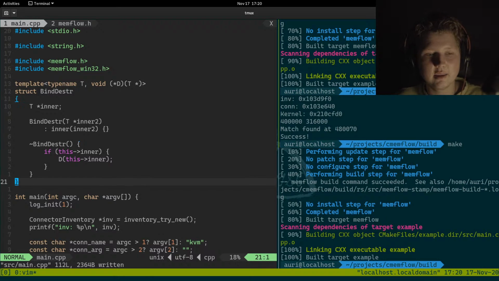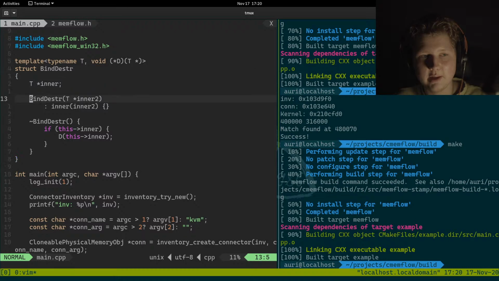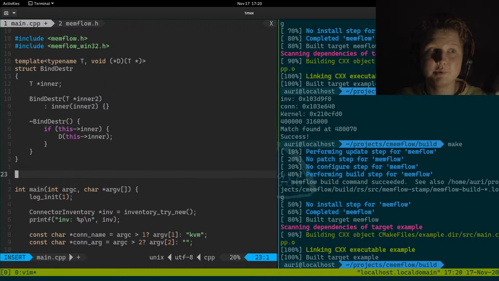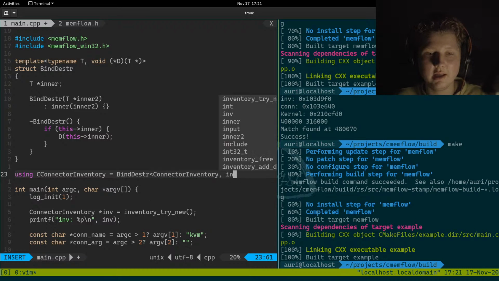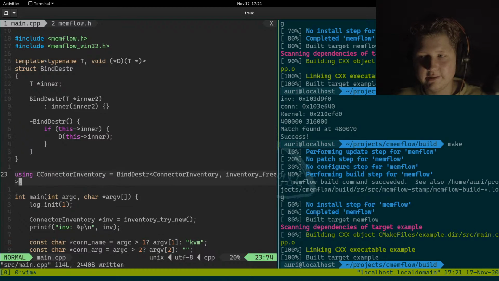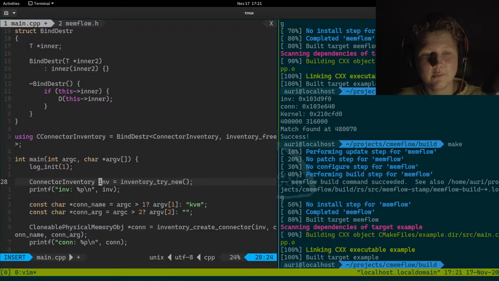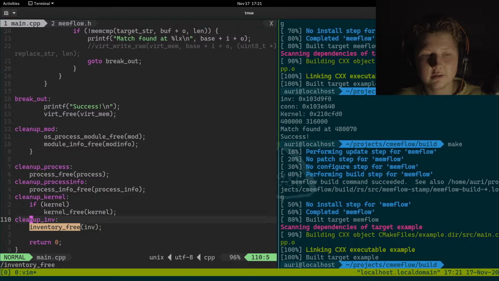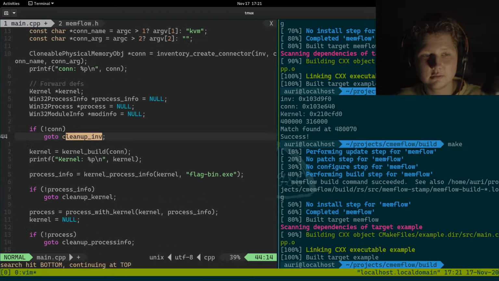And it's all fine. We can wrap right now the connector inventory using, let's call it C connector inventory, equals bind destructor, and that will be connector inventory, and we try inventory free. We do that, and that's pretty much it. We need to replace this with C connector inventory. We remove inventory free. We don't clean it up anymore. We return 0 right here.